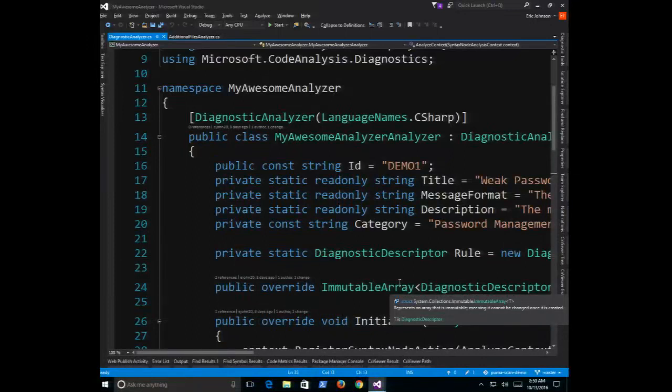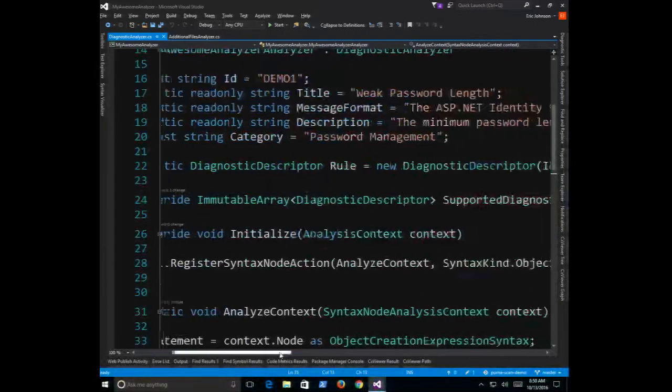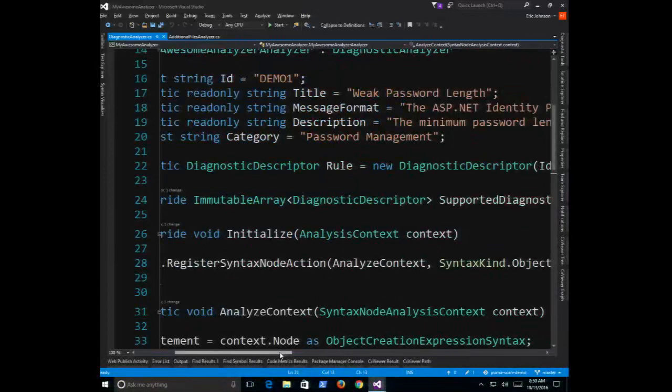And the first rule that we're going to create, this demo 1 rule, is we are going to identify a weak password length in identity. So right now, out of the box, you generate a new solution and you say, I want to use identity as my auth provider. It will give you a password complexity with a minimum length of 6 by default, which is pretty crappy. So we will find that and we will flag that in the code.